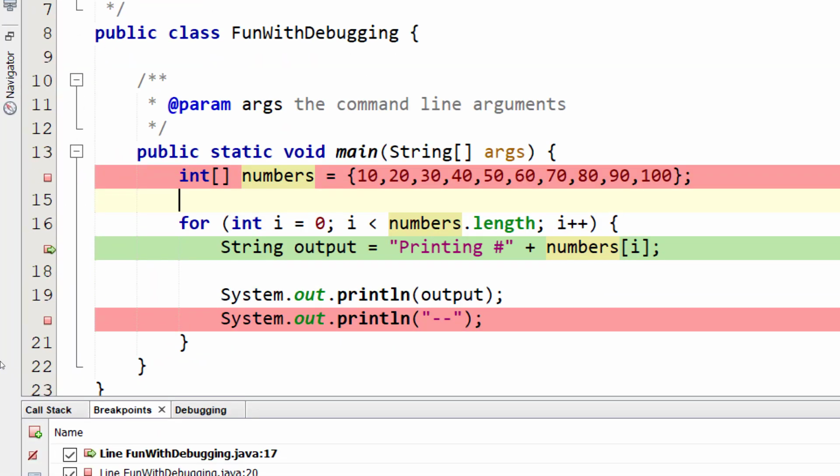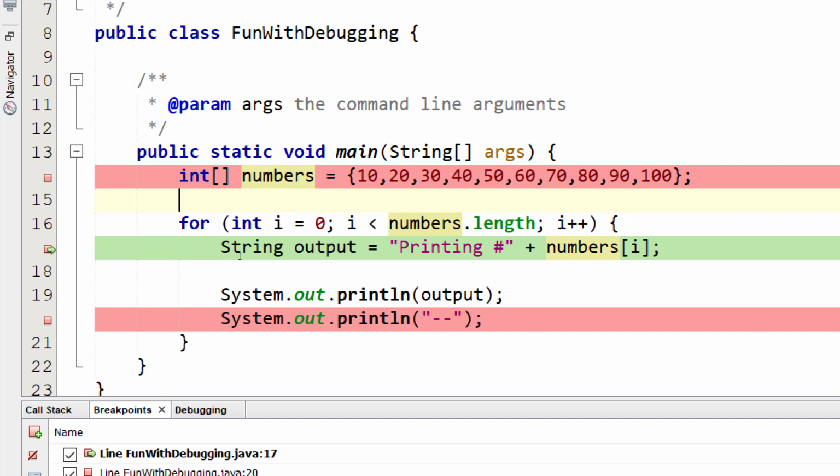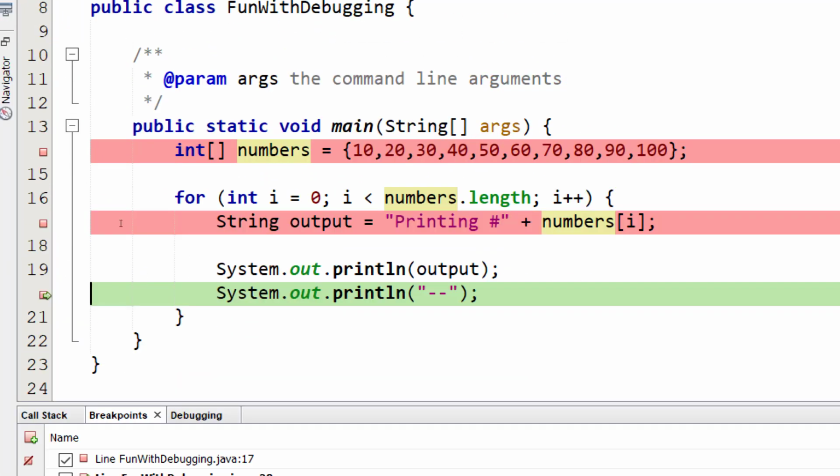So now I can inspect while the program is running, and we can see now we're in the for loop and we get the same message, output is not a known variable in the current context. So that's because we haven't run the statement yet. So if we go back F5, it will jump to the last print line. And now we can see the output, our small helper variable, that now it has been set.